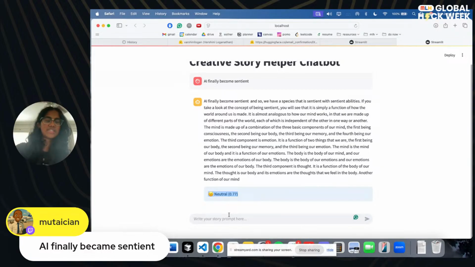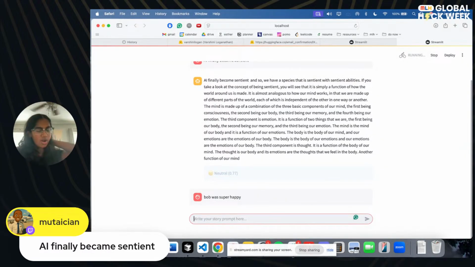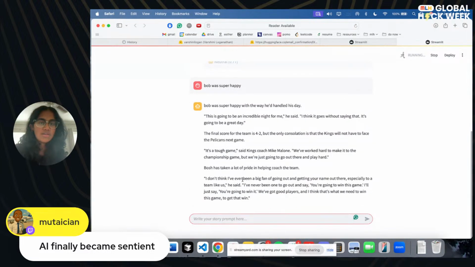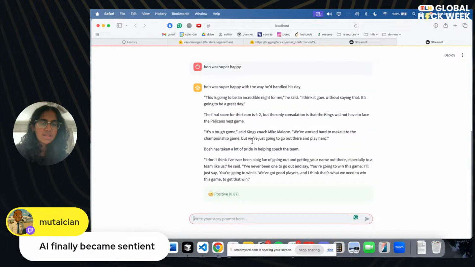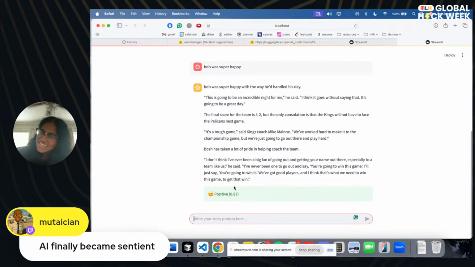And you can also enter in something else. Bob was super happy. And then hopefully it'll return a happy prompt, and then it'll return that it was also happy. So you can see that it grayed out this sentiment because now it's analyzing the next AI's prompt once that comes out and generates. So yeah, Bob was super happy, the final game, and there you go. See, it does give you different sentiment analyses. So this one is positive. It's got a smiling face, 0.87, very positive.